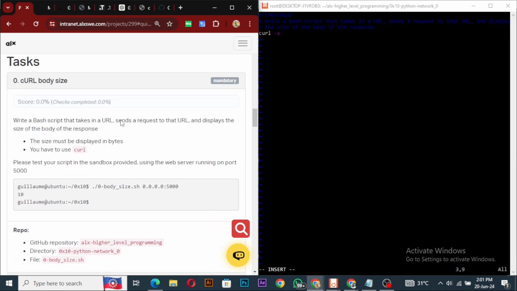Good. So what we now need to do, since we know all that, is the call has to be silenced first, and then it takes in a URL and sends a request to that URL. Let's say this one is $1, which is the first argument. It will take it and send a GET request to it, and then the size must be displayed in bytes.